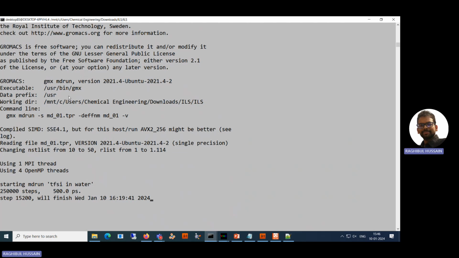Write gmx mdrun, underscore 01 ppr fnm md, then this one will change. MD01. MD01. MD underscore 01.